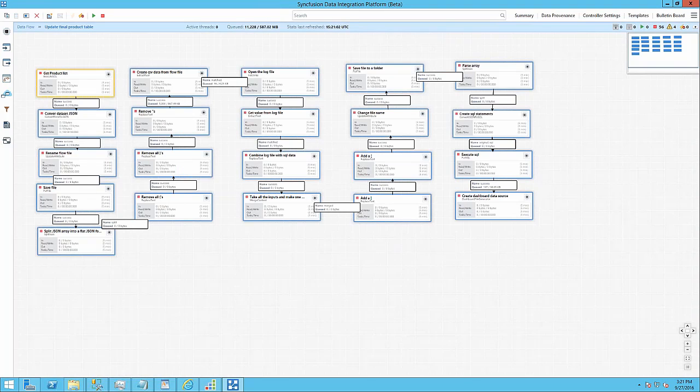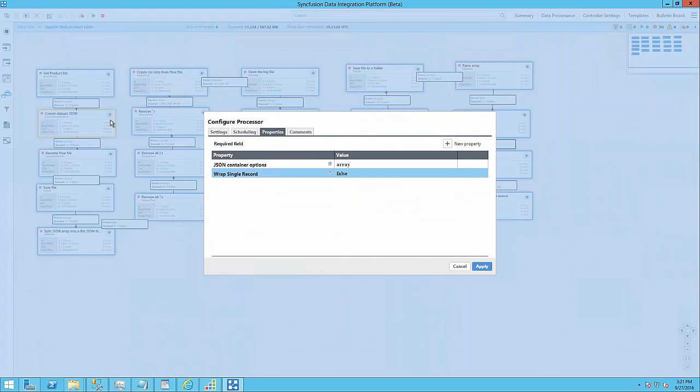This creates a flow file. The flow file has a collection of objects in it, and now we have that flow file, but we need to convert it to be a JSON data set. So we're just going to create a JSON array. We're not going to wrap single records. We're just going to create a simple JSON array out of that flow file.